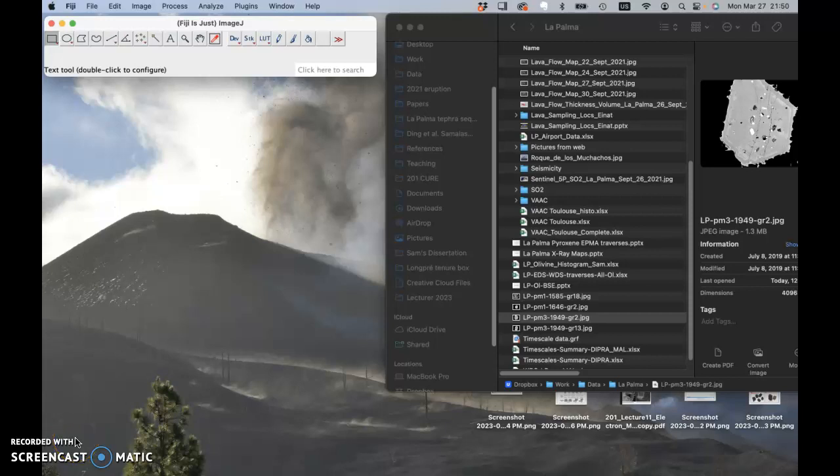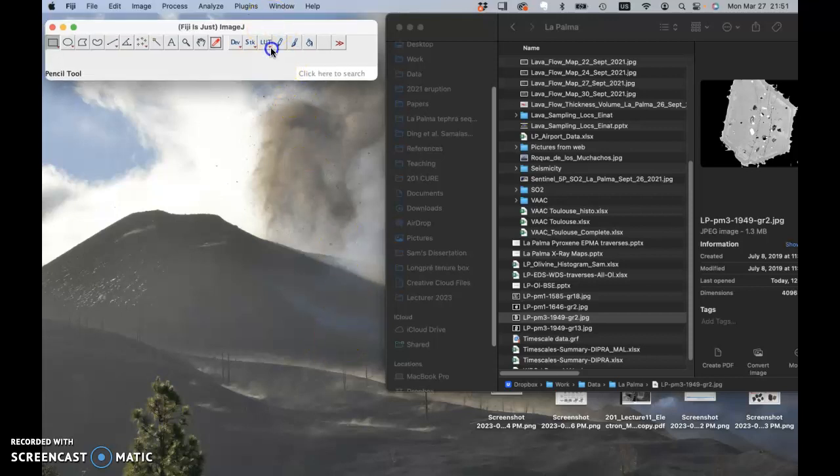Hello. In this video, I want to show you how to quickly extract a grayscale profile from a backscatter electron image in the software called Fiji or ImageJ. Once you have downloaded Fiji from the link provided on the assignment 3 handout, open Fiji and you should be getting a little box like this, okay?